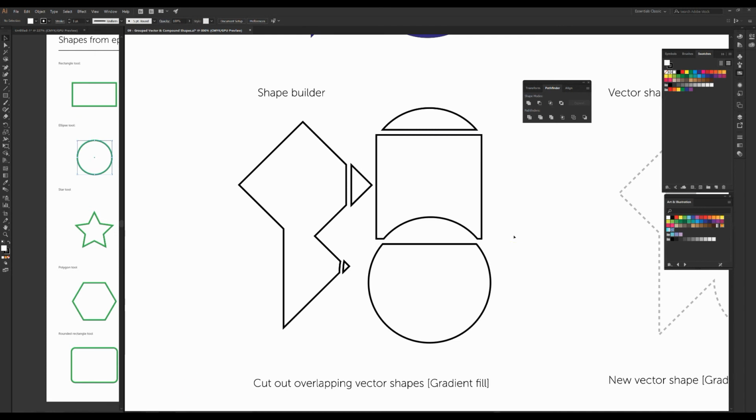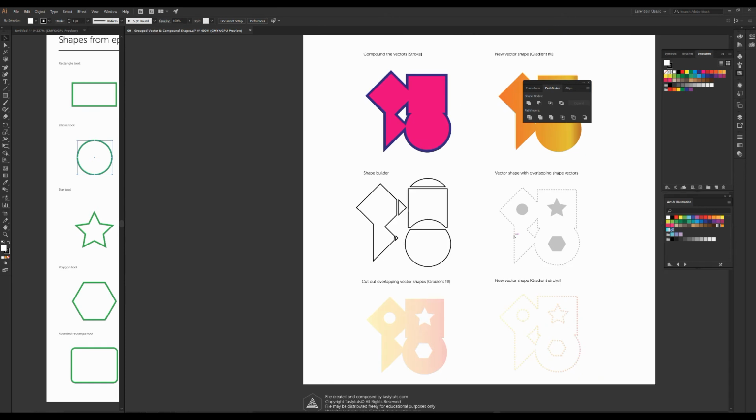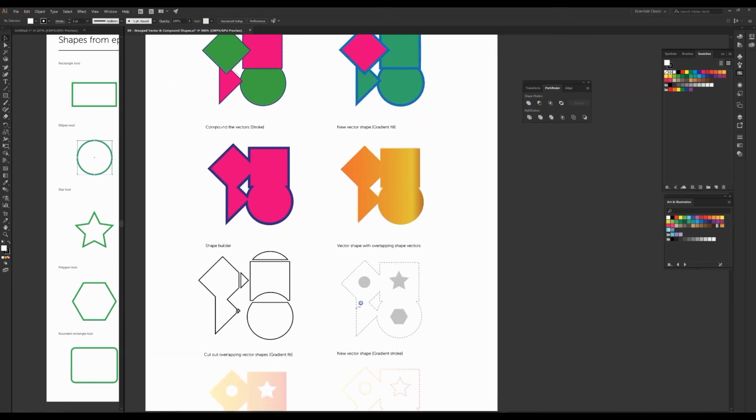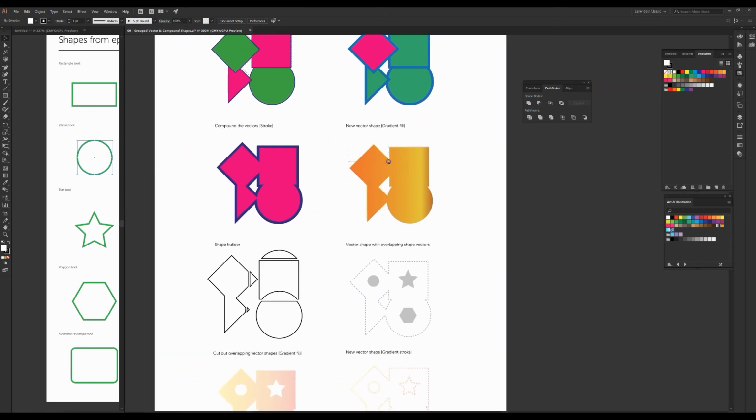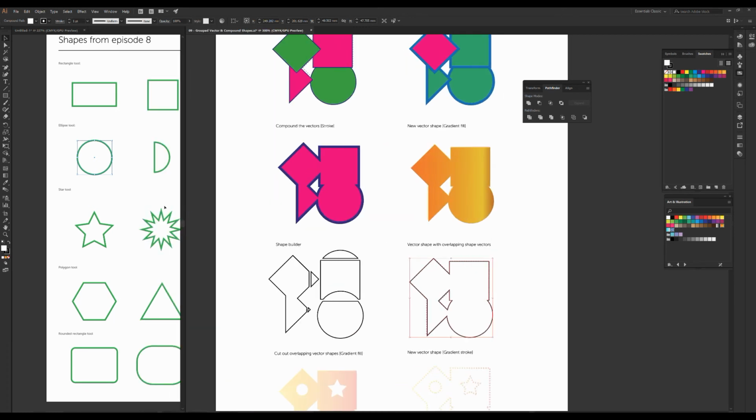Okay, the next thing we have to do is work on our next vector shape. I just zoomed out. I'm going to select my vector that's filled with a gradient up here, hold down Alt, and make a copy of it. I'm going to fill it with our default color, so I'm just going to click on this black and white. Then I'm going to go back to my episode 8 worksheet. I'm going to grab the circle, hold down Shift, grab the star, and grab the polygon.